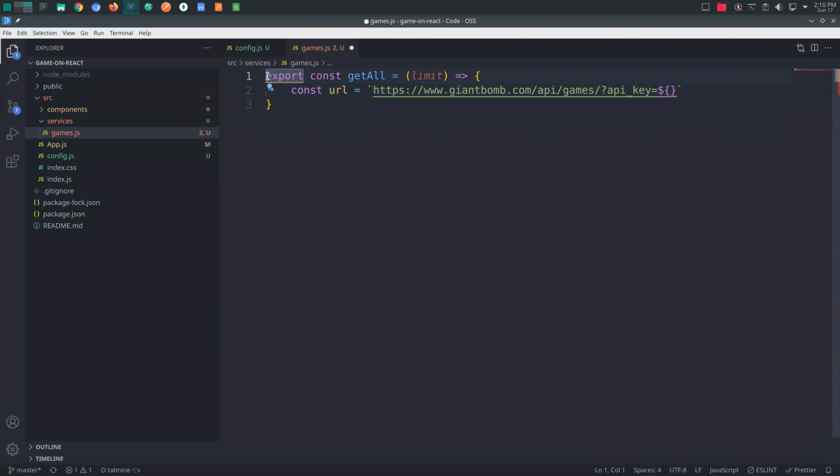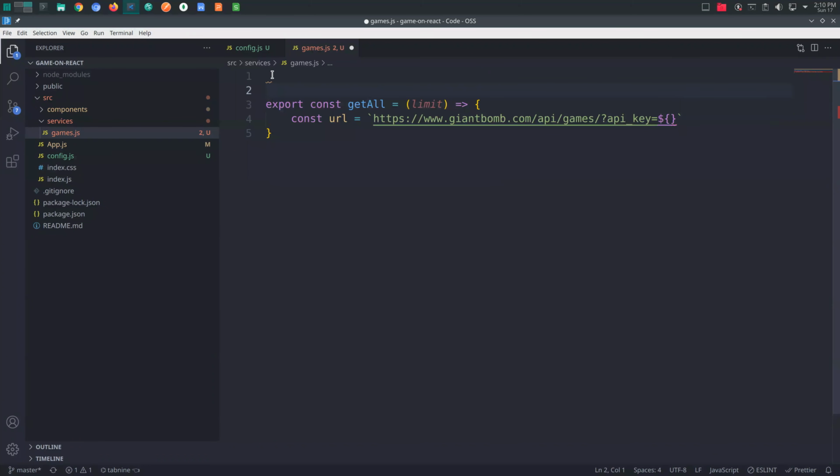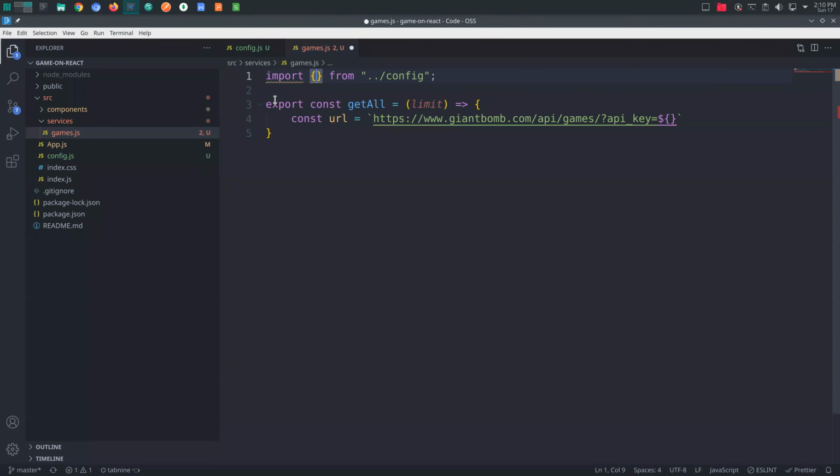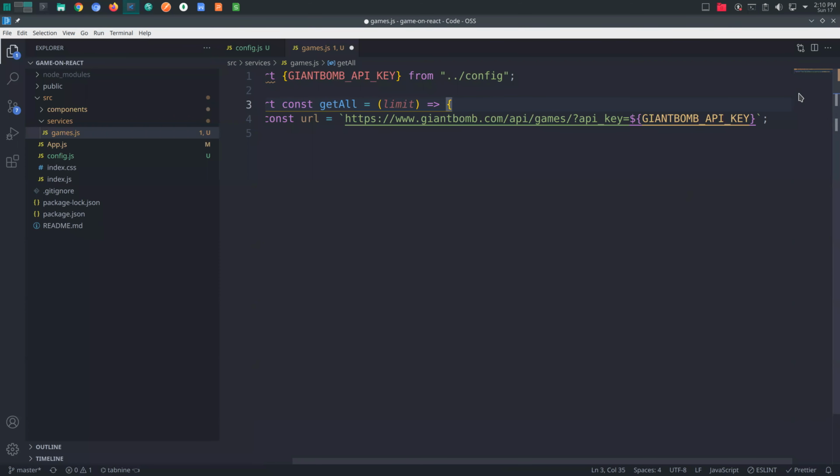So we need to export it, and we need to import it here. Let's add import from our configuration. And we should be finding the key here. What did we call it? The Giant Bomb API key. Oh, okay, we didn't export it. Export Giant Bomb API key. So this should be fine, and we should be able to add here Giant Bomb API key. So nothing too crazy until now.